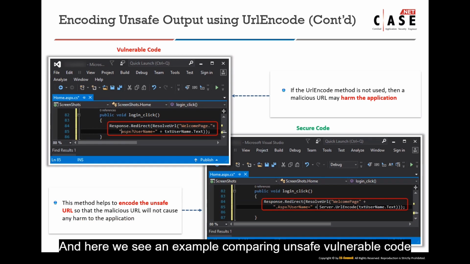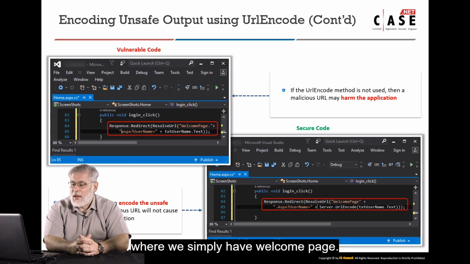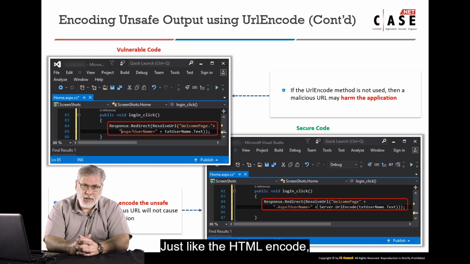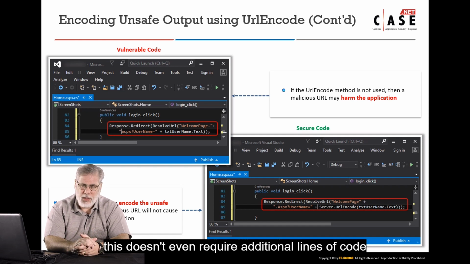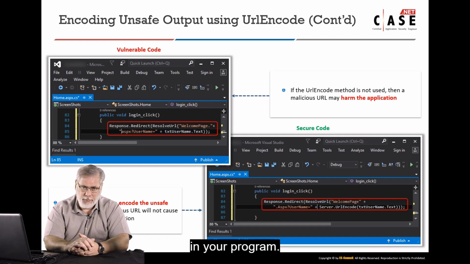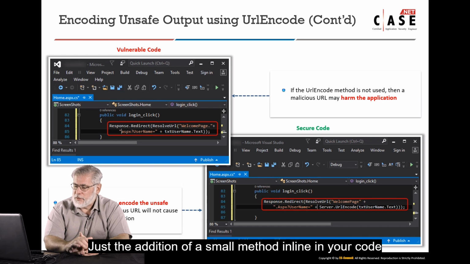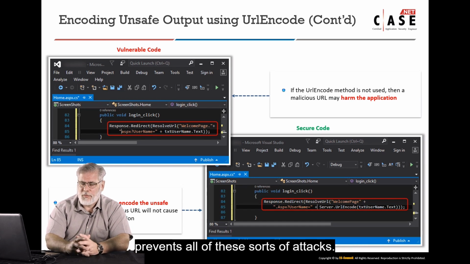And here we see an example comparing an unsafe, vulnerable code where we simply have welcome page. Then we have the secure version where we're doing the same thing, only we're using the URL encode method. Just like the HTML encode, this doesn't even require additional lines of code in your program. Just the addition of a small method in line in your code prevents all of these sorts of attacks.